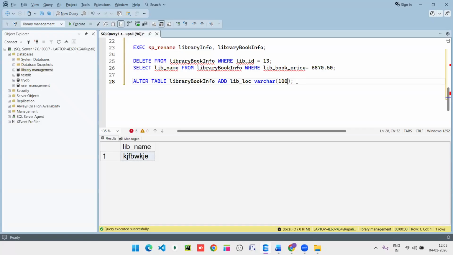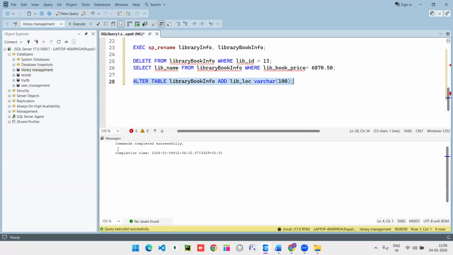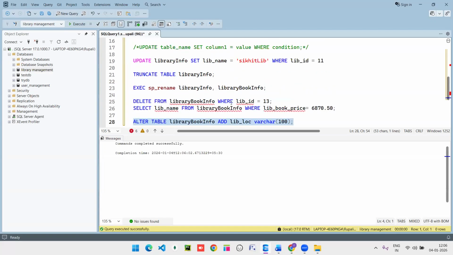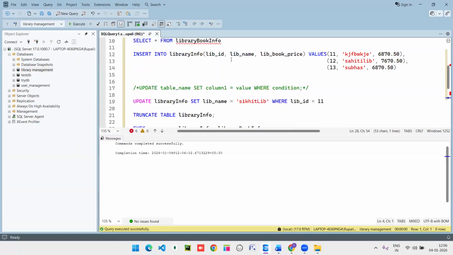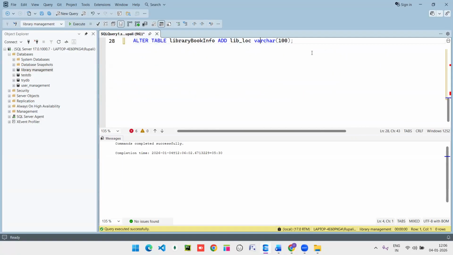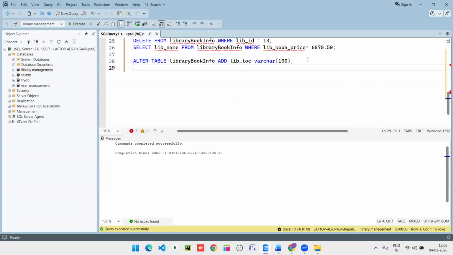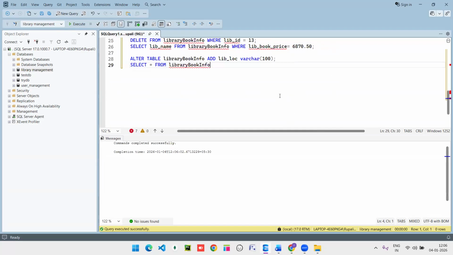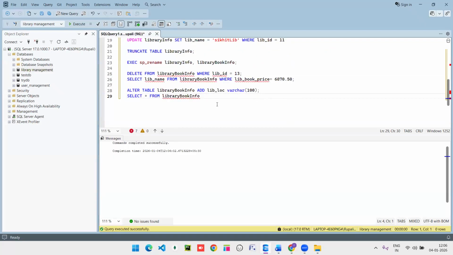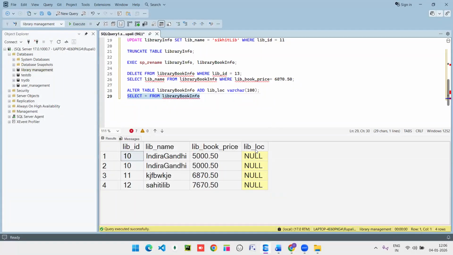So for that, I need to insert the data also. Suppose first you need to add this column in your existing table and execute it, and the command successfully completed. So again go for this one, select this one and execute it. Okay, so my library location, another column is created.